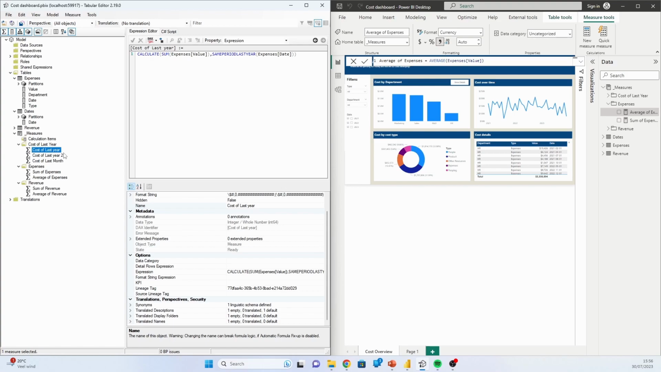Tabular Editor is much more powerful than these things. It also has a whole scripting language, which I will create a separate video on, but knowing these basics already will probably speed up your Power BI development significantly, especially on larger, more complicated Power BI projects.